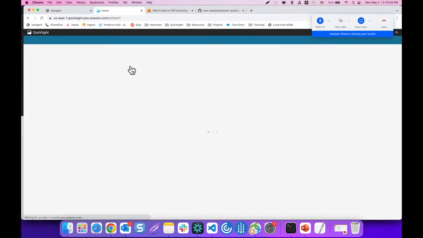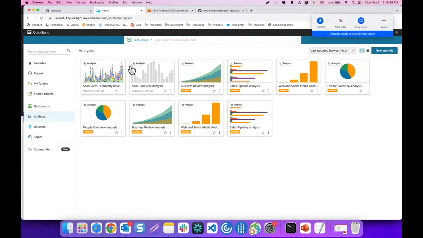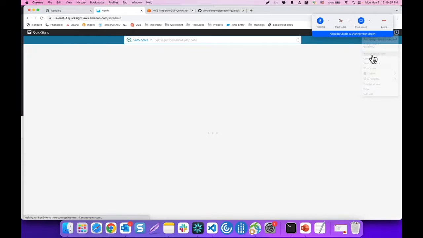So we need to create a QuickSight user called QuickSight Migration User in both the source account and target account. This user is given permissions to the resources in the source account and also the deployed resources in the target account. So right now we're just going to create it in the source account. We're going to go to this icon on the top right, this little person, and click on Manage QuickSight.